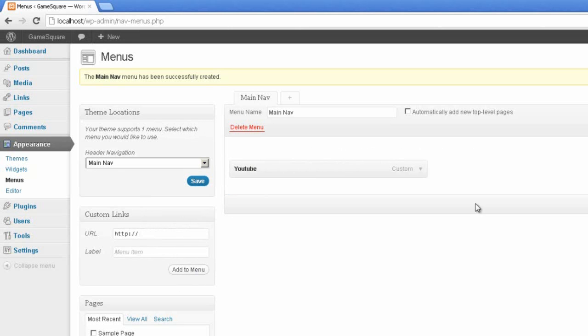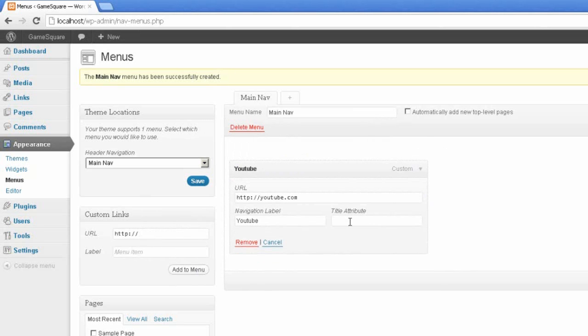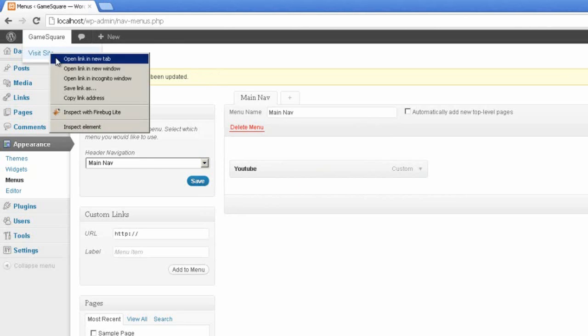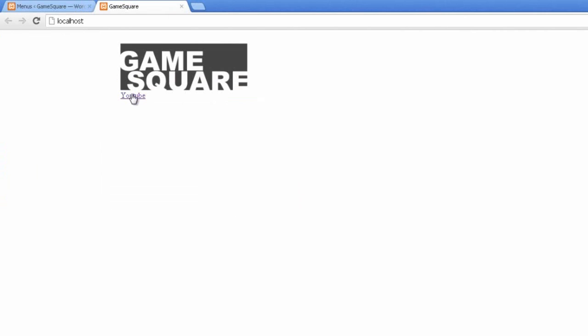It's going to add it to the menu, and if we have more than one over here, we can drag them, order them, we can edit them, add a title, and we could also offset them to create a drop-down menu, which we'll get into in a little bit. So let's save this menu. Go visit the website, and you'll see that we have a YouTube link there now.